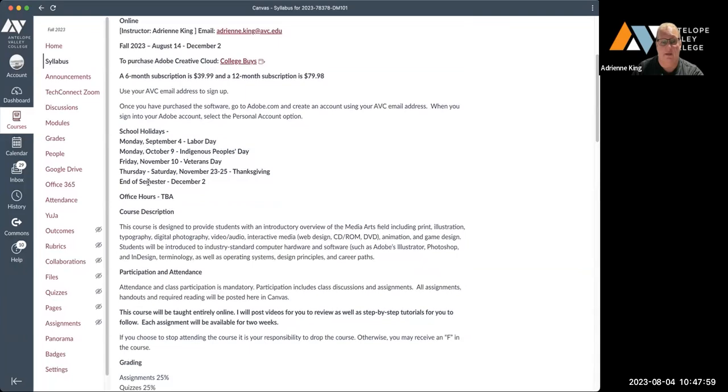These are the school holidays. Technically, because we're an online class, they don't affect our class. The only two that kind of affect this class are the Friday of Veterans Day, and then the Thanksgiving holiday Friday. You'll have assignments to work on, but they won't be due that day. They'll be due the following week. Okay. Again, just a brief course description.